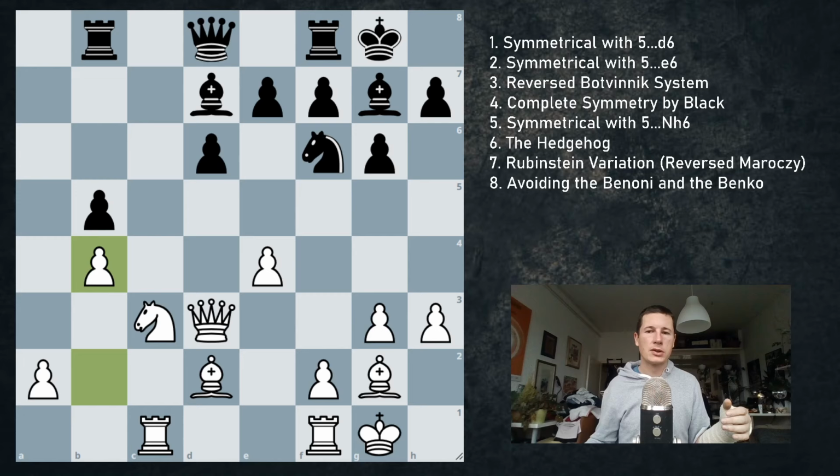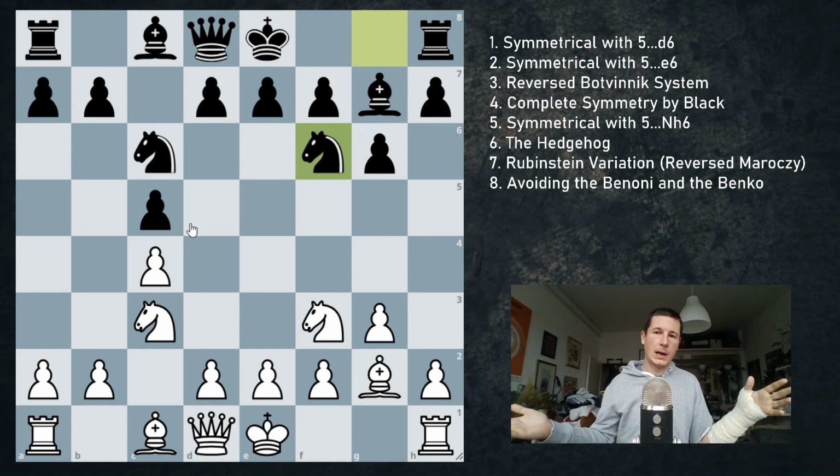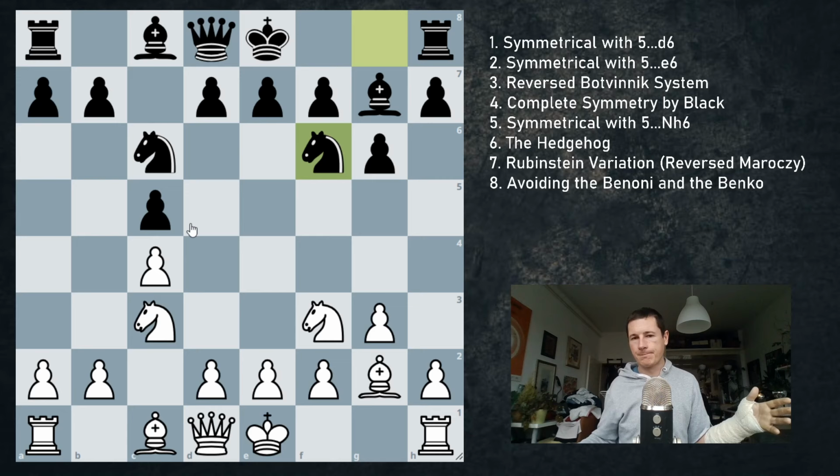So I'm not too convinced with black copying white's ideas until move 5, because white is the first one to strike with d4 and open up the center to his advantage.